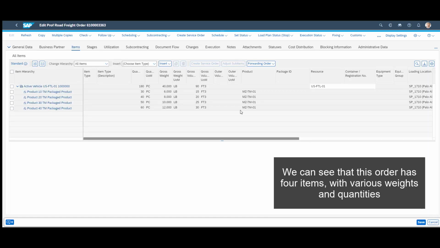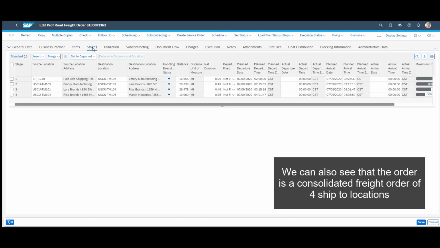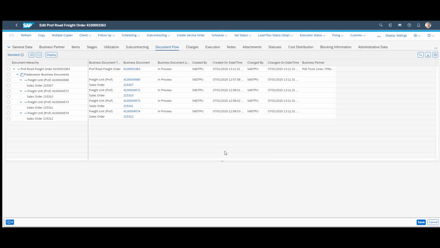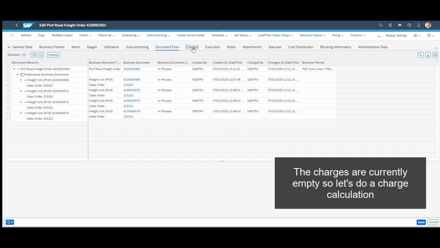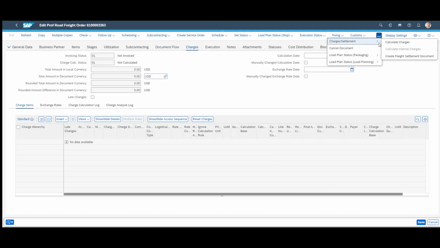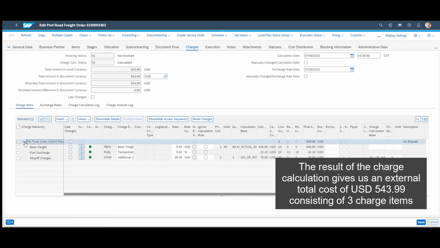We can see that this order has 4 items, with various weights and quantities. We can also see that the order is a consolidated freight order of 4 ship-to locations. The document flow confirms this, and we can see the 4 sales orders. The charges are currently empty, so let us do a charge calculation and see the result. The result of the charge calculation gives us an external total cost of $543.99 consisting of 3 charge items.